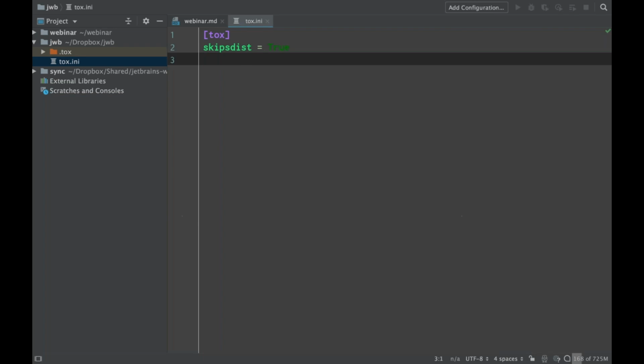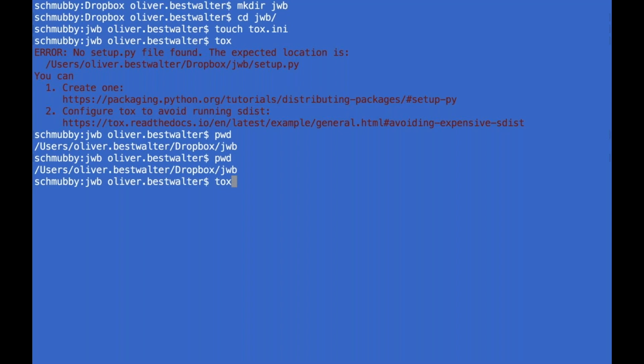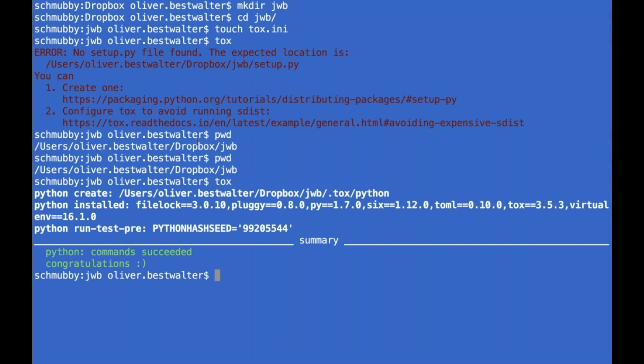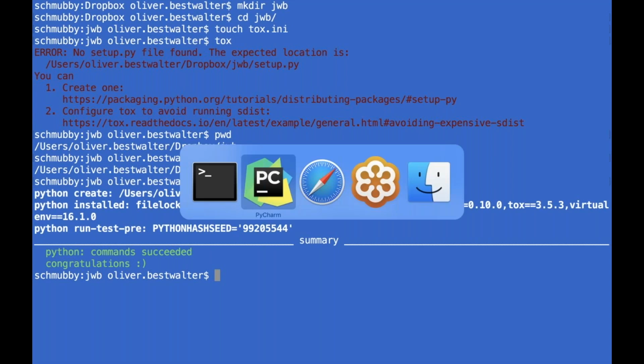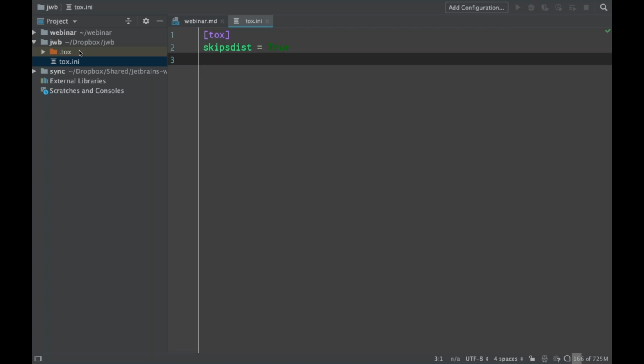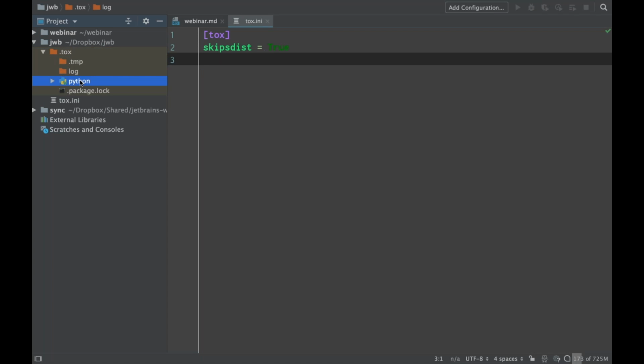So, and if I try this again now, then it does something. Python creates. So if I don't say anything, it creates an environment called Python. That's the standard environment using the interpreter that it's run with. So it should be created from the virtual environment tox runs in, and created a new virtual environment in my .tox, which is called Python.